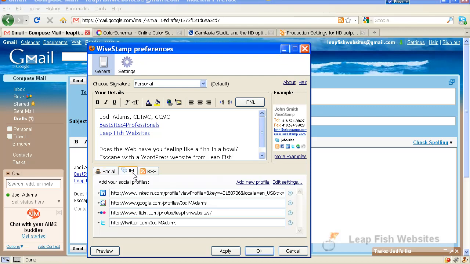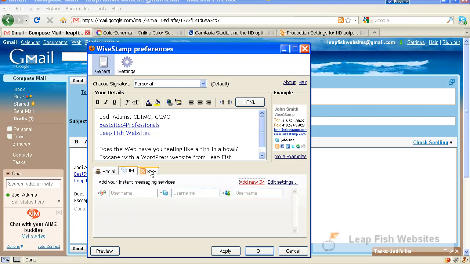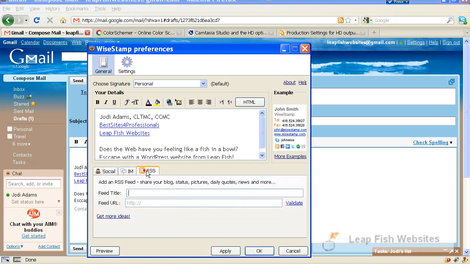Now also with Wisestamp, you can do IMs. You can add an RSS feed, for example, for your website or your iContact. All their newsletters go into an RSS feed. So you can pretty much do any of those in here.